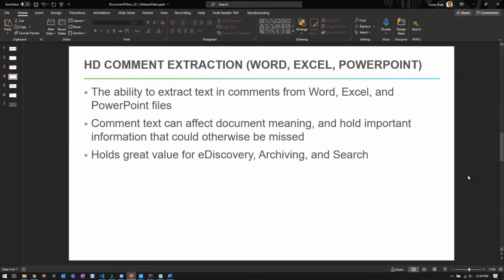That said, let's go ahead and start hopping into some of these new features we've got coming up here. The first one we think is really great is the HD comment extraction for Word, Excel, and PowerPoint. Now, what is this? It's the ability to extract text and comments from Word, Excel, and PowerPoint files, of course. Now, we wanted to make sure that we specified this is HD, so we're actually getting more information than we would have previously with text mode.